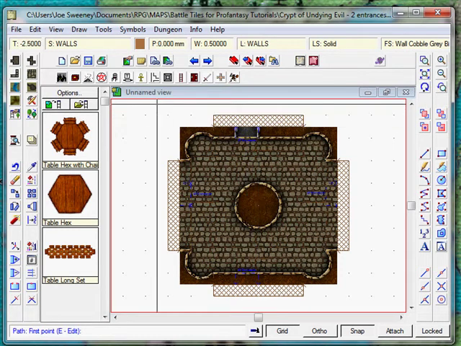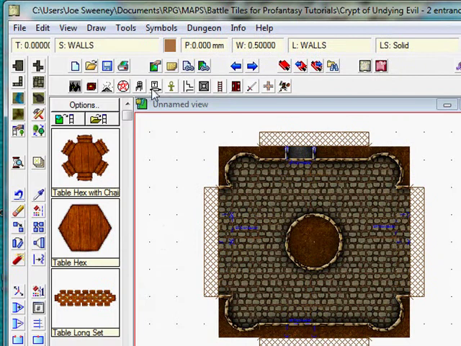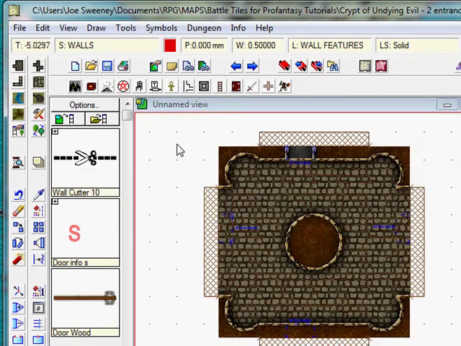Looks good. We better put a secret door symbol on it. Click on the door symbol catalog. Find our secret door symbol. And I'm just going to whack it straight there.